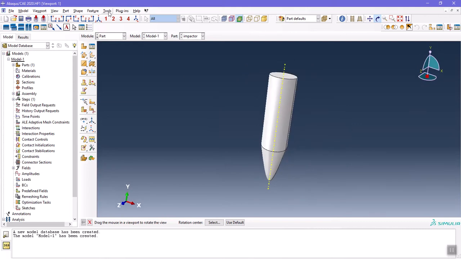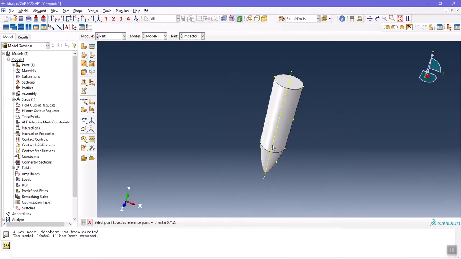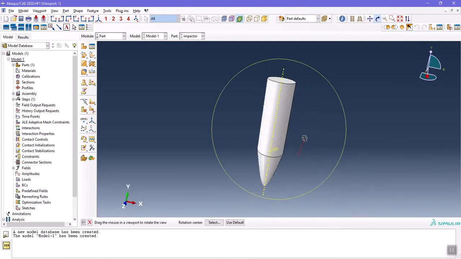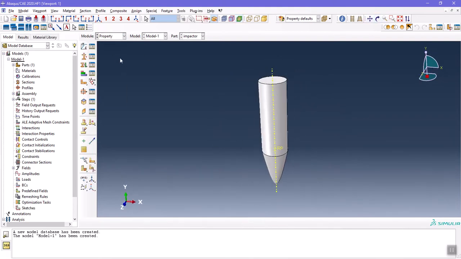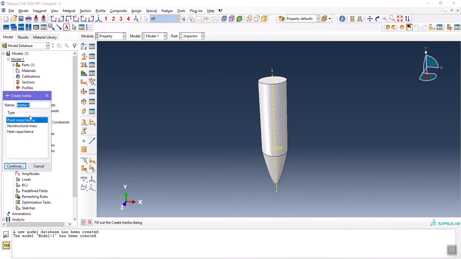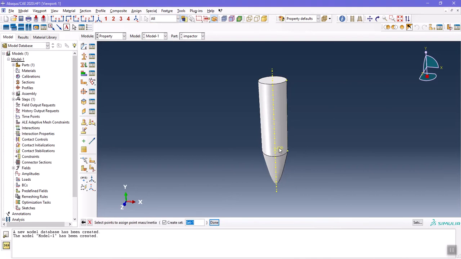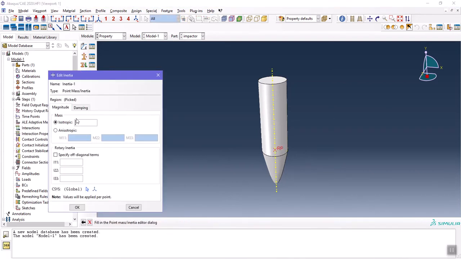We create a reference point for our impactor, and we assign a mass to our impactor in the property module. Special inertia, create a point mass. So our impactor mass is 28 grams.